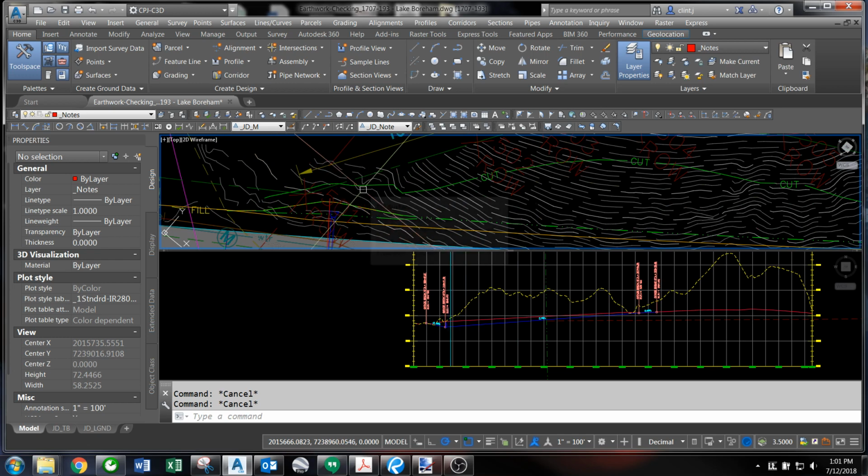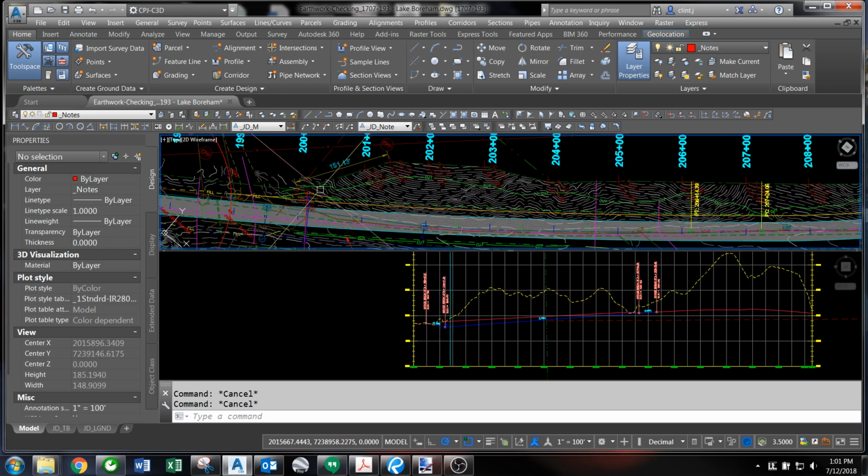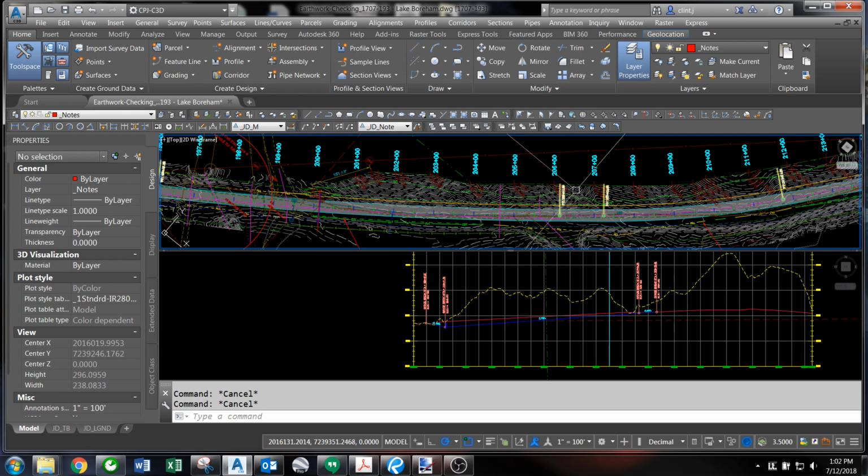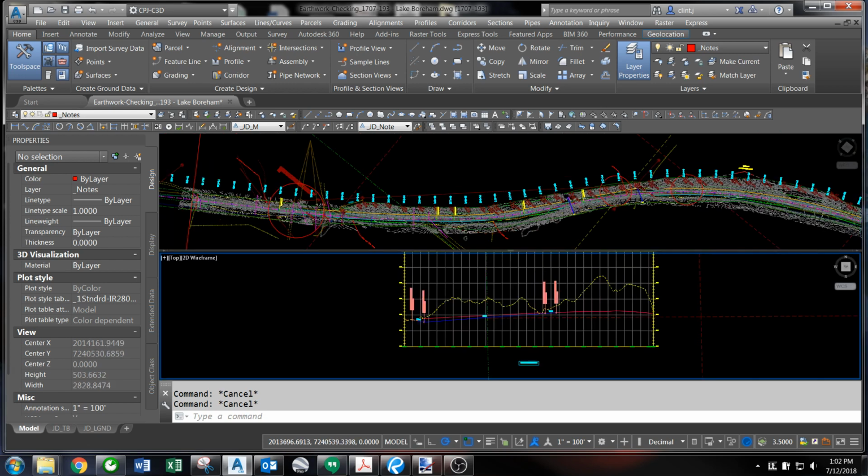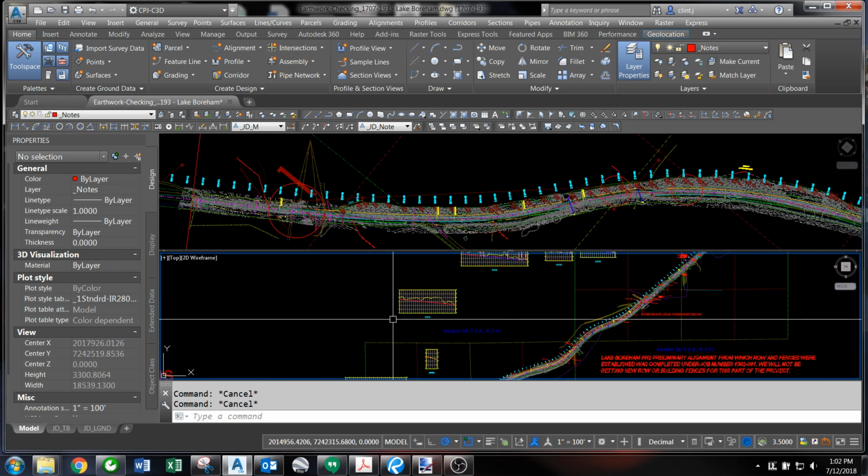So that's the thought behind this, how these things are working. We looked at pretty much most of the ditches.